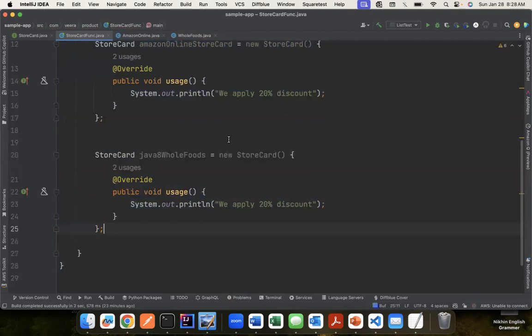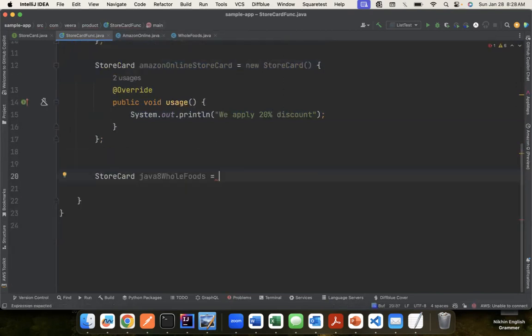This one I'm converting into functional programming. How? You don't need to specify the method as usage, because it has a single method. Since it has a single method, you don't need to specify what method. It's always usage, it's only one method, right? That's the reason I'm just giving brackets. It doesn't have any parameters, that's the reason I'm not passing anything. Just an empty method.